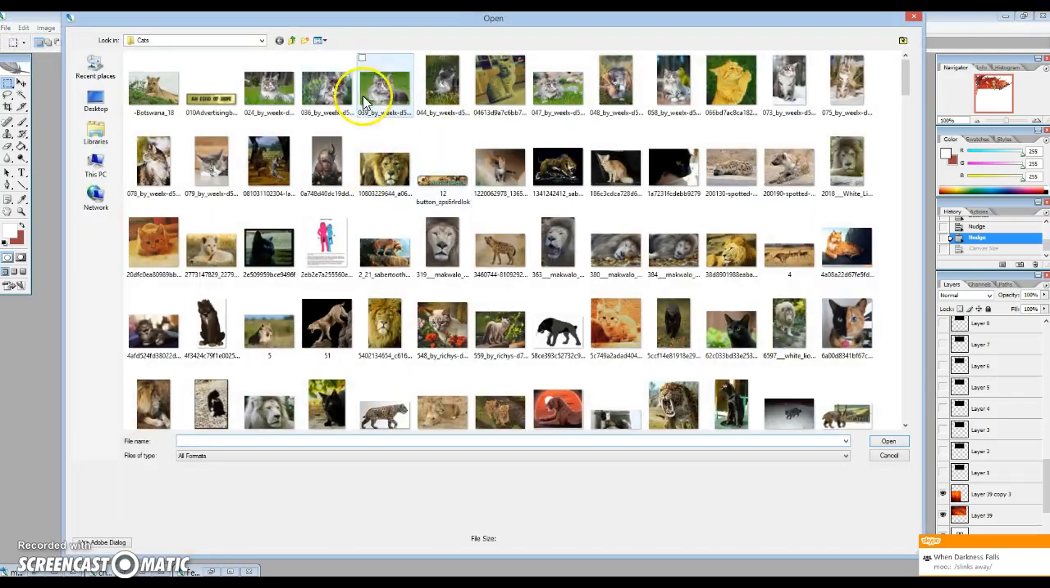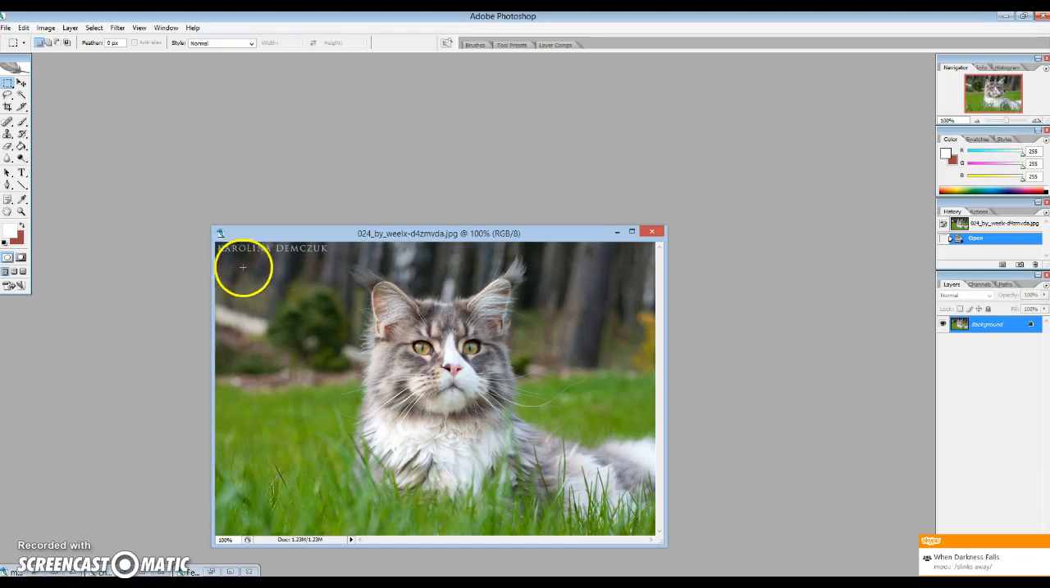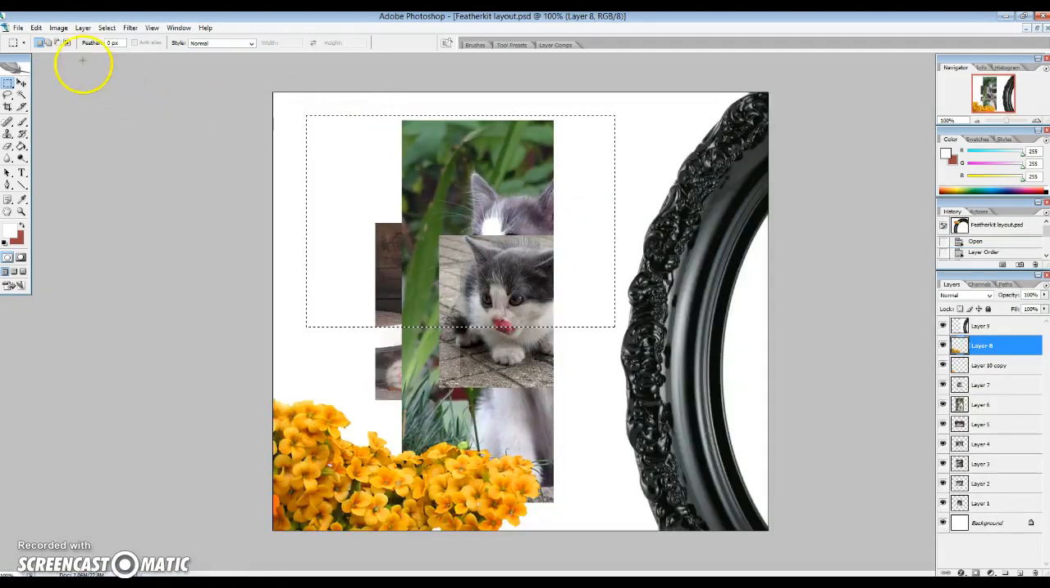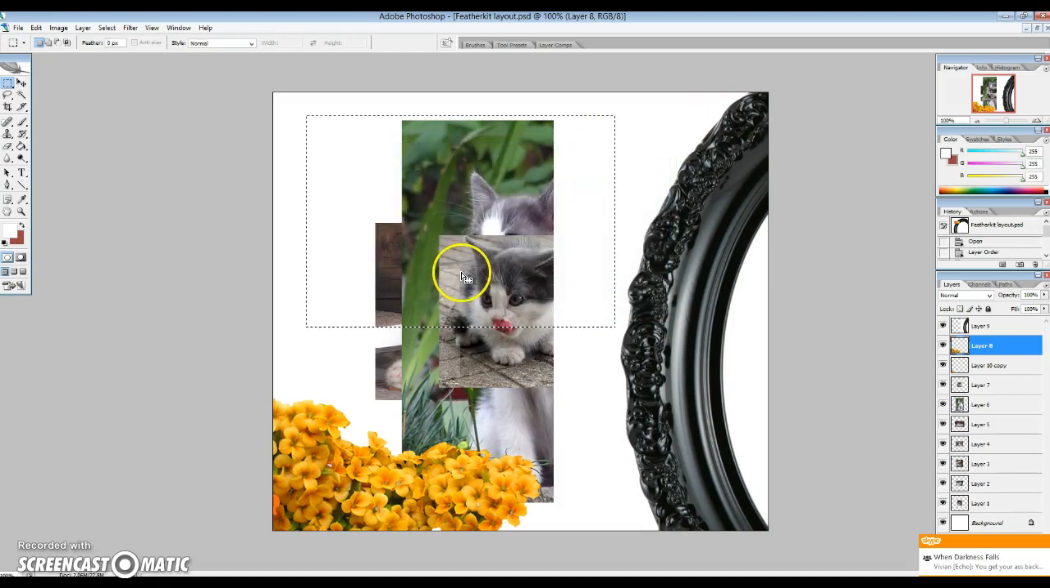So basically open a random photo like this kitty. You use this square tool. Make whatever size you want. Control C. Then you go to your blank document and you just open File, New, and whatever size pixels, inches, centimeters, whatever you want. There, and then you just on this one hit Control V.